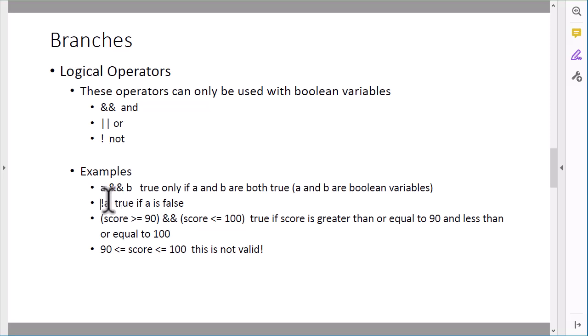Here's another example, the next bullet, not A. That would be true if A itself is false. In the third bullet, we're combining two different operators and two different Boolean expressions. We're comparing the score if it's greater than or equal to 90, and combining that with score less than or equal to 100. So only if both of those two conditional expressions, score greater than or equal to 90 and score less than or equal to 100, are true would this expression be true.